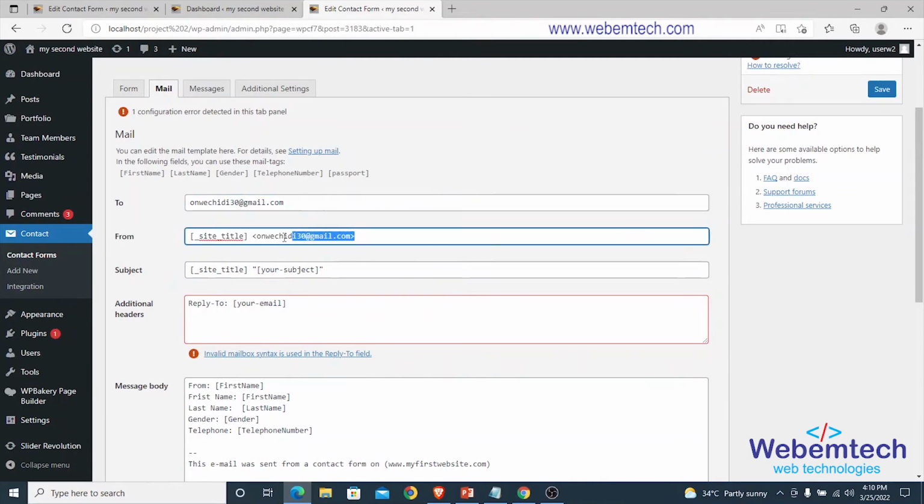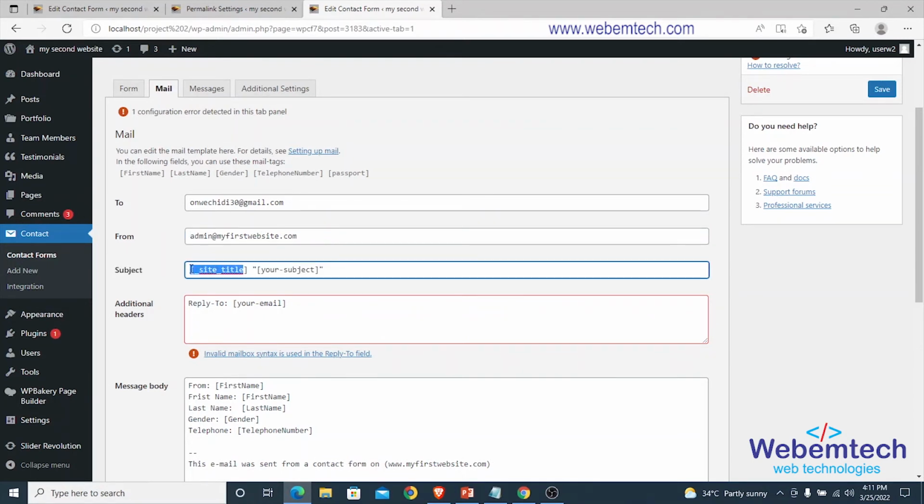Then from this is where you are going to contact your hosting provider. This could be admin at myfirstwebsite.com. All right, it's always admin at your domain.com. All right, so after that you have the subject right here. You can just type anything and call this.